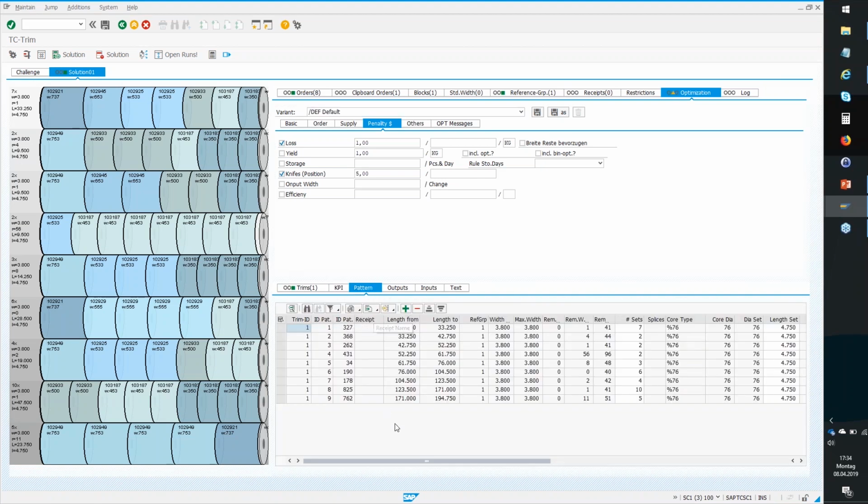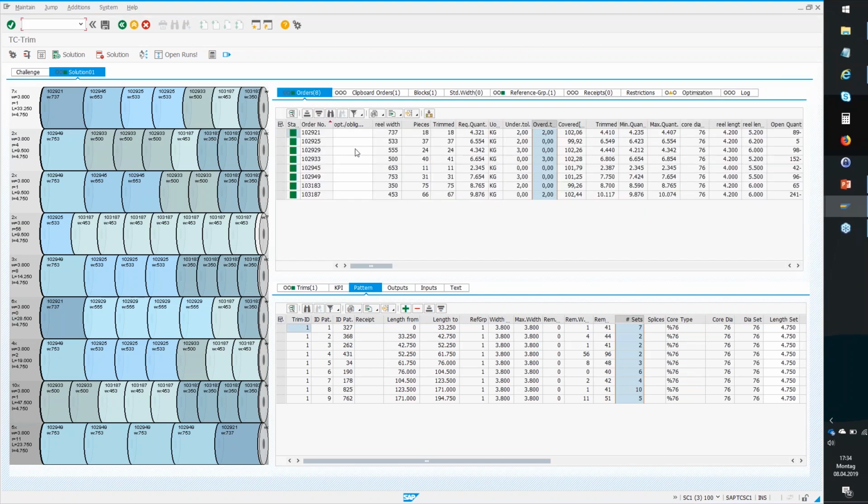This now is the list of patterns that we have with the number of sets, and so on. Of course, the solution is interactive, so you can check which order is covered from which items in the graphical piece. You could also go for drag and drop to change the cutting plan in case this is necessary. So overall, you see that within a few seconds you come up with a rather optimized cutting plan.